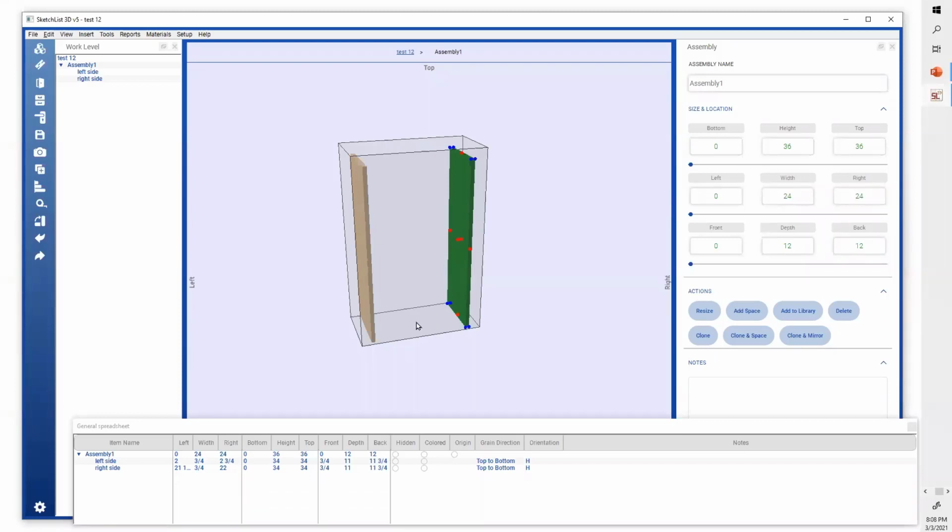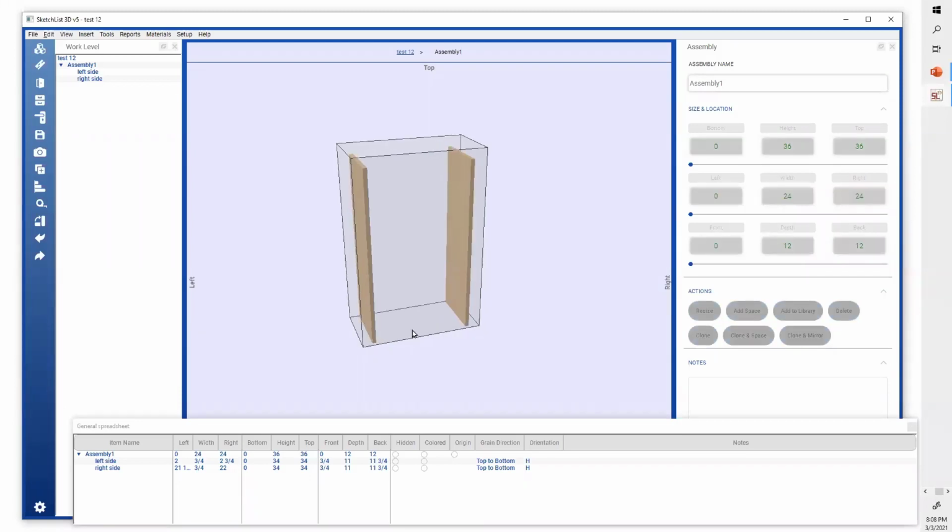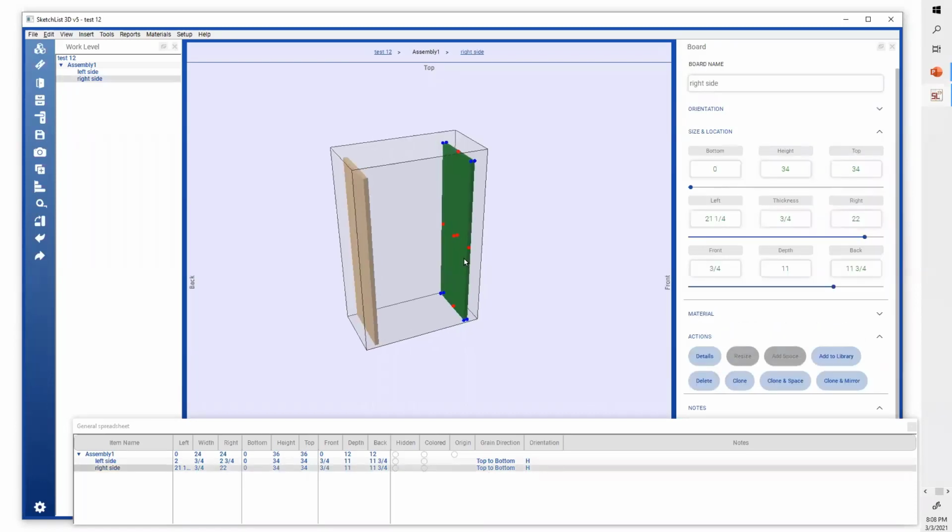I've got a question about assemblies. If you realize that the board that you added should have been in assembly 2 instead of assembly 1, how do you move it to the other assembly? The best way to do that is just delete it and put it in the correct place. One way you can do it, if it's a complex board and you've got a lot of holes and things on it, you can actually save it to the library.